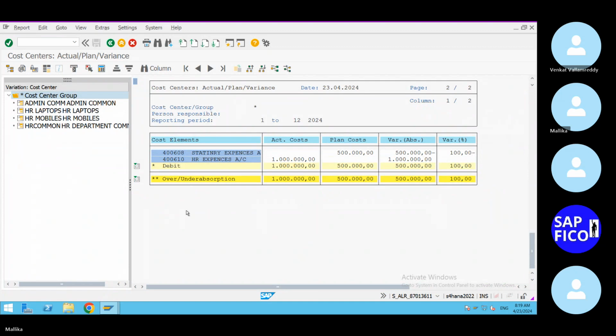Now see all of you, what you are getting. See, 5 lakh have been posted, right? So what is the absolute variance that you have? 5 lakh is the absolute variance. Why? Because the admin common cost centers group is completely different. In the HR common department, you have posted the actual cost of 10 lakh rupees, but you have posted one more thing, that is the plan cost of 5 lakh rupees, and you are getting an absolute variance of 5 lakh rupees. 100% variance is there.